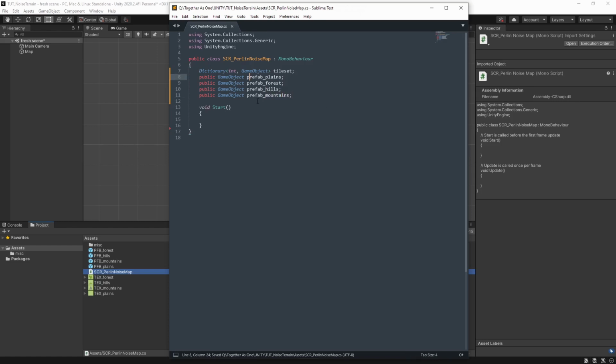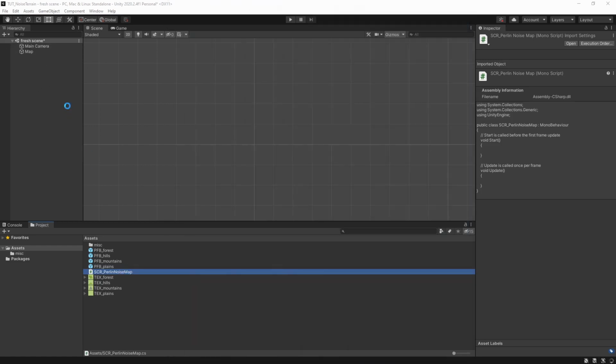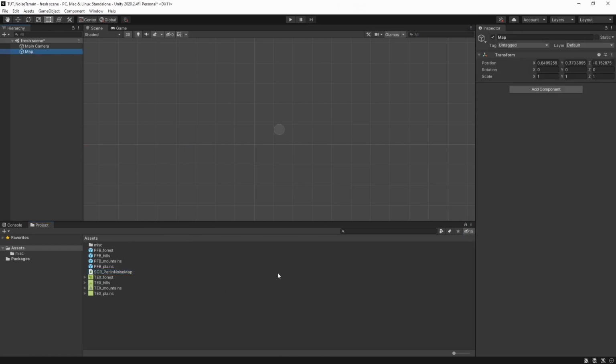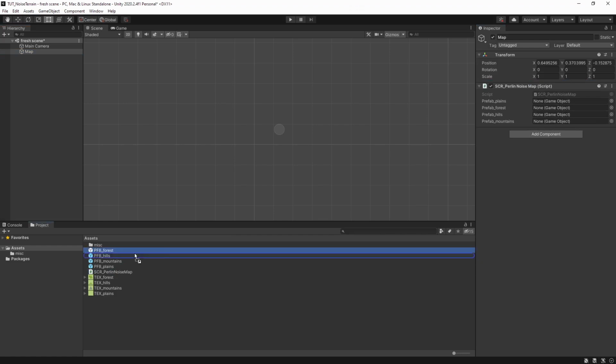Great, so we have our slots here for these to stick into. Let's attach our Perlin noise map script to our map game object here. Wait for it to build. And now you can see we've got these lovely slots here. We're going to just stick these in.